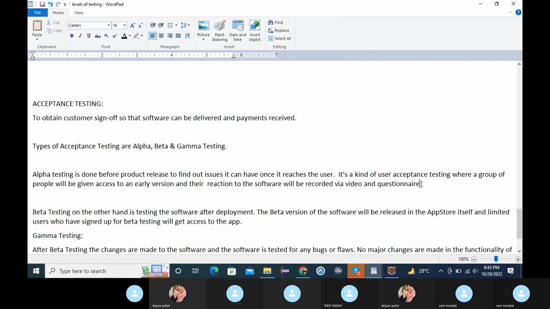Now it comes to beta testing. What is beta? You must have heard about the beta version of an application. In the Play Store, if you try to search for any application, you will see there is a word written as beta. That is the beta version of testing. It is not available to everyone. What basically happens in this level of testing? The beta version of the software will be released in the App Store or Google Play Store itself, and limited users who have signed up for the beta testing will get access to the app.